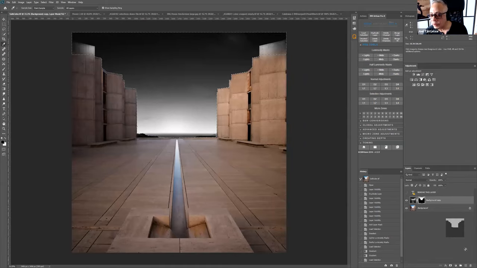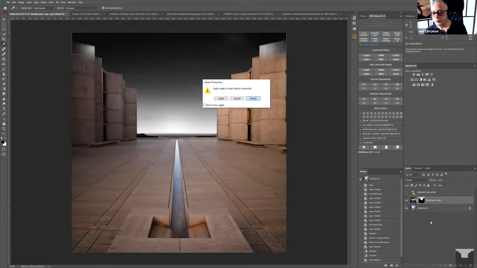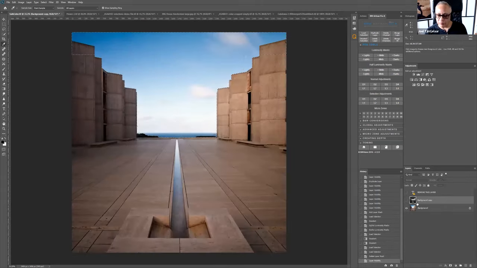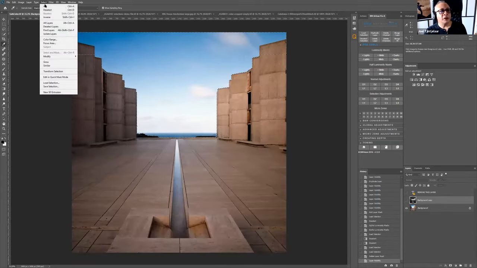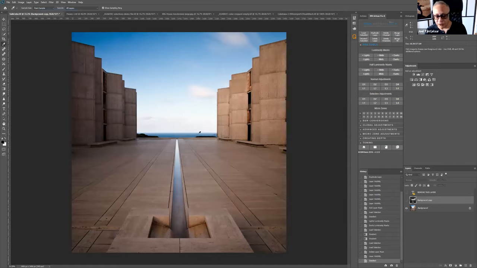So what do I mean with creating depth in and around the edges? I'm going to get rid of this because I don't need that anymore. Delete. Deselect. So this is the original color file, and you guys have received this from me, and hopefully you've already played a little bit with it. This is the Salk Institute in San Diego, by the way, in La Jolla.